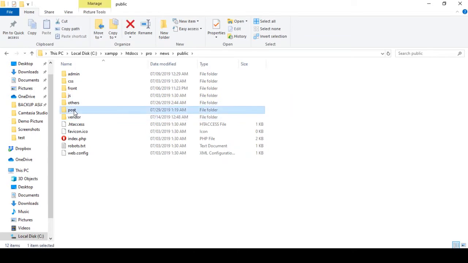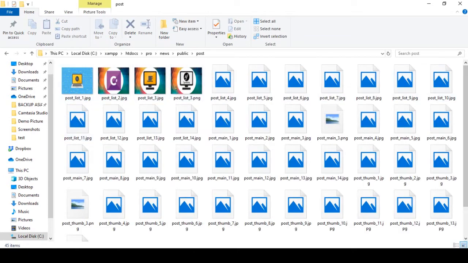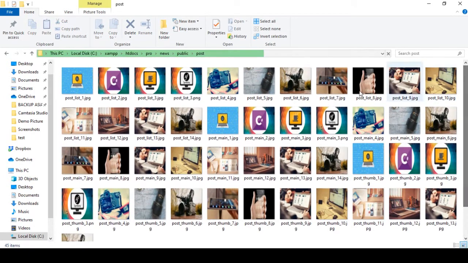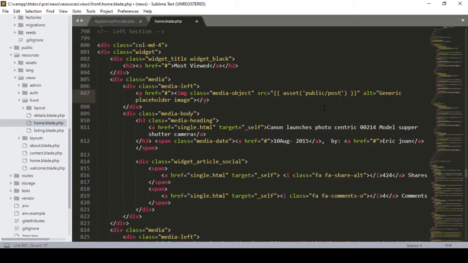In our public here you can see I created one of the posts. All those images were actually inserted in that position, with three different sizes, which I already discussed with you. So here I just define it as public post, and then slash our image name. Then I define the slash, and then the second double brackets, and in that particular position I define it.